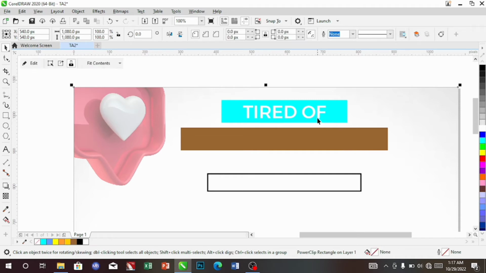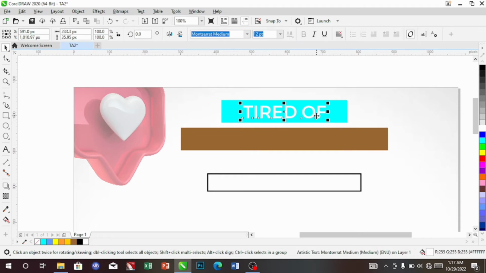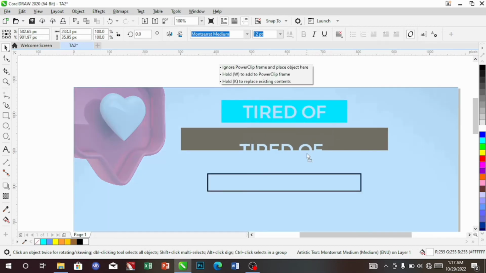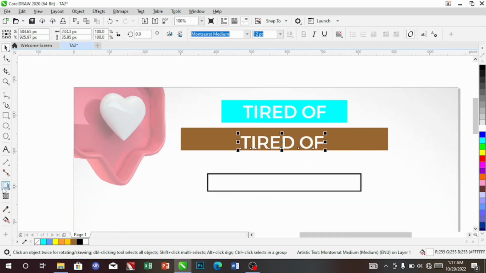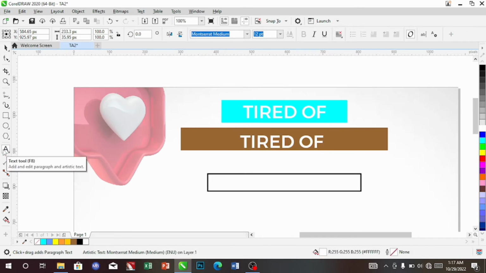So the next thing we'll do is I want to duplicate this because I still want to use the same font for another text. So I'll press Ctrl D to duplicate. So I'll bring it here, then I'll click on my text tool, then I'll delete this, I'll clean this, and now type.